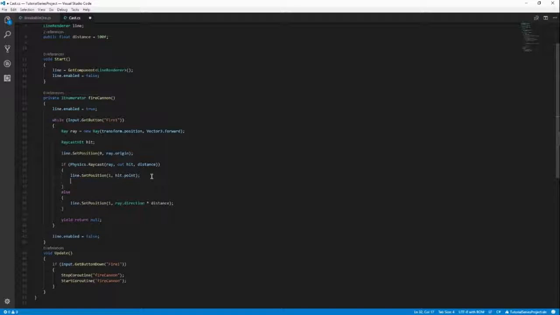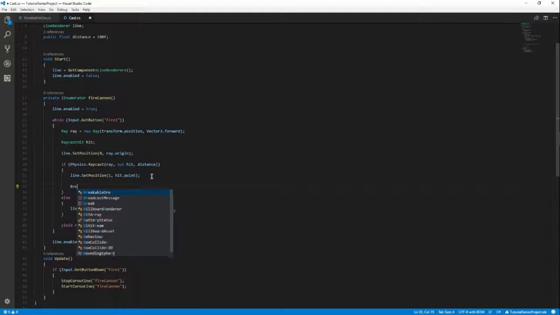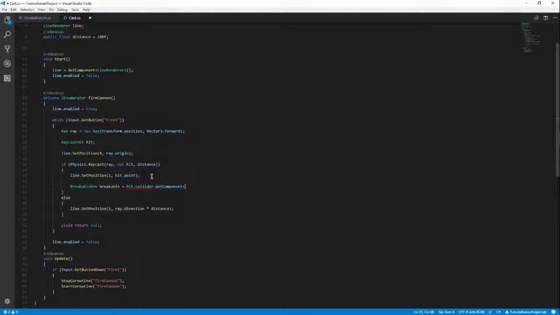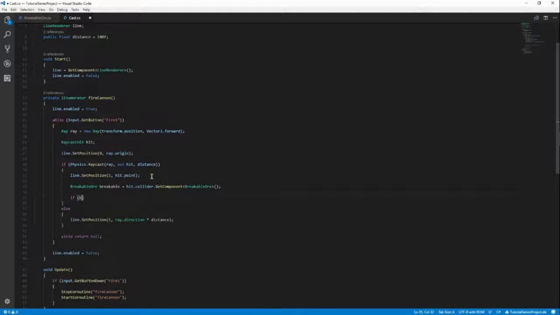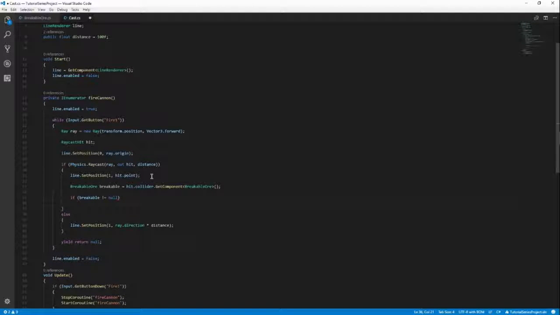So in this case, it would be in the if statement, for if we actually hit something, we do breakable equals hit.collider.GetComponent, and then we want to get the Breakable component, because it derives from MonoBehaviour. If we don't do that, then Unity complains at runtime. Now we say if breakable is not equal to null, so do a null check. Always do a null check.